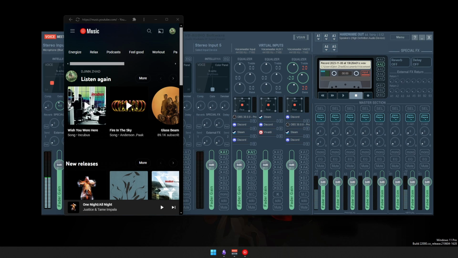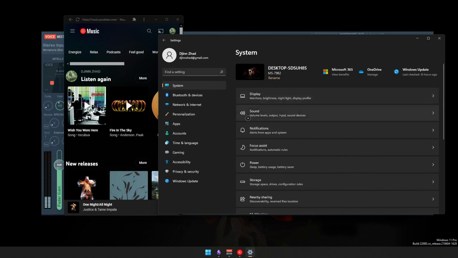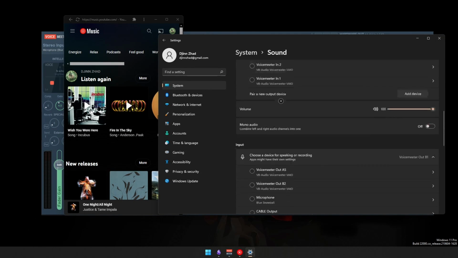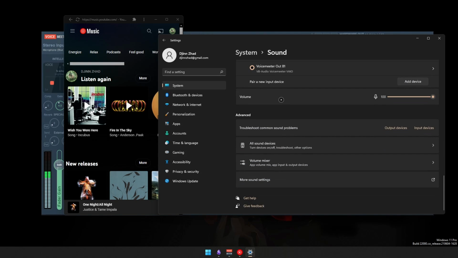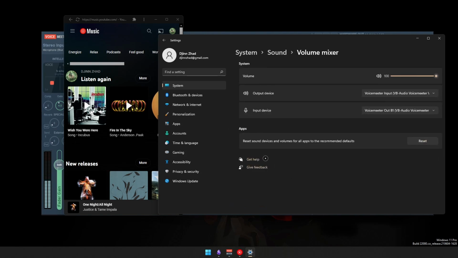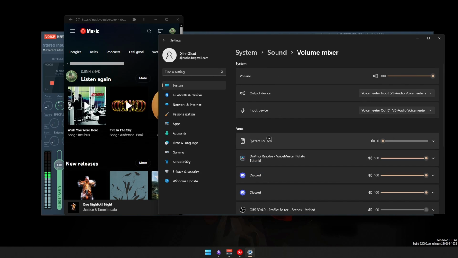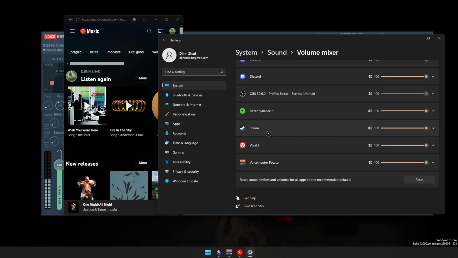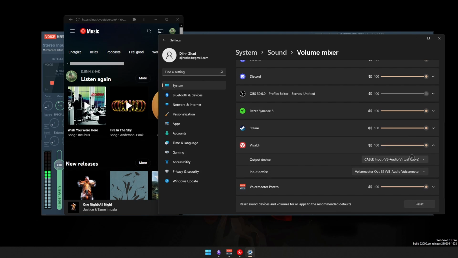we gotta go back to our settings and go back to sound. Scroll all the way to the bottom and go to volume mixer. Here you will see a list of applications that are active on your computer. You can see Vivaldi is here, which is my browser. Hit the drop down, and now we can choose our source.